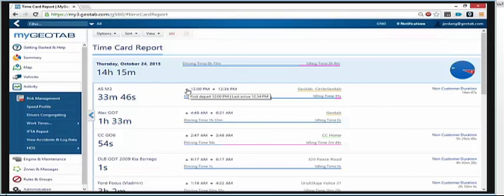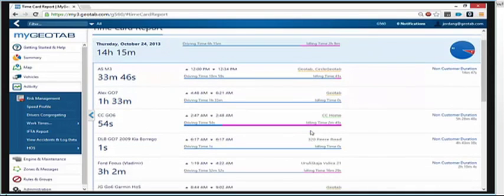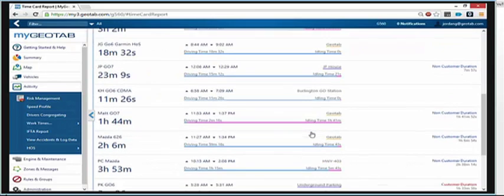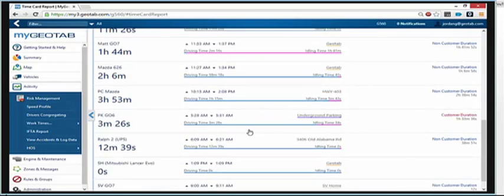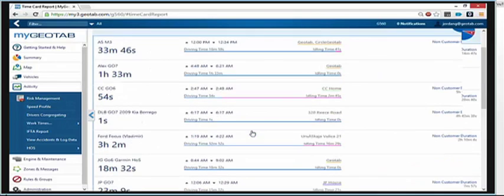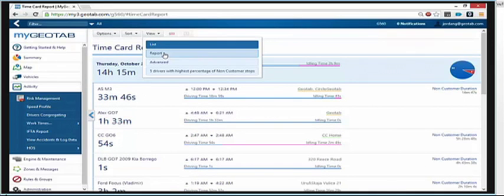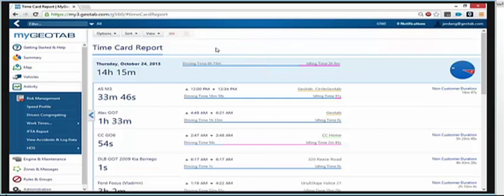If I hover over, you can see the first depart time was 12 p.m. and the last arrival time was 12:34 p.m., and the last arrival was at the GEOTAB zone or stop in the system. Incidentally, just like everywhere else, you are going to see this trend throughout the rest of the software: you have the option to run it in this list view, which is what this is, or the report, or the advanced. Any questions on the time card report?